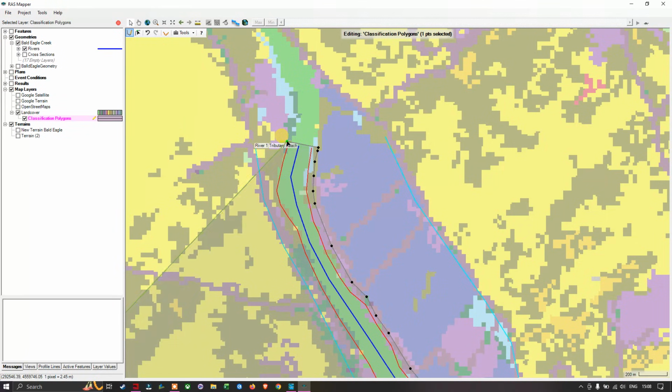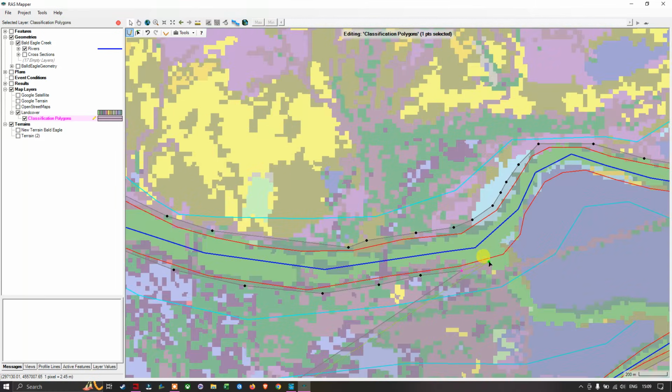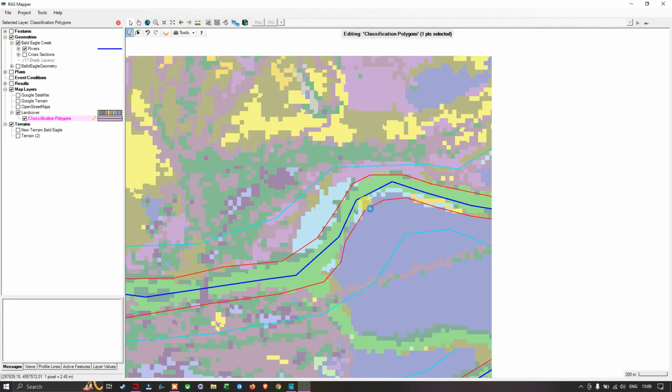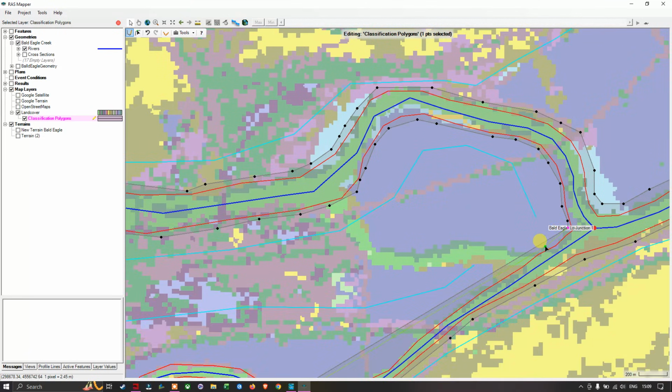And from here, I'm going to draw my classification polygon along the tributary, the left side bank of the tributary. So you're going to continue down. And once you reach the junction point here, make sure that you continue towards the upstream here. So I'm going to place a point along the bank lines here towards the upstream.